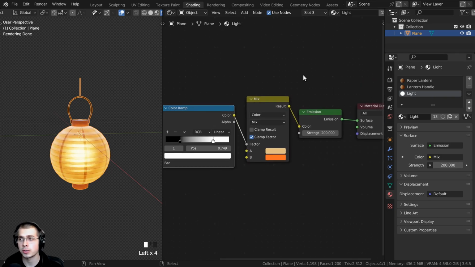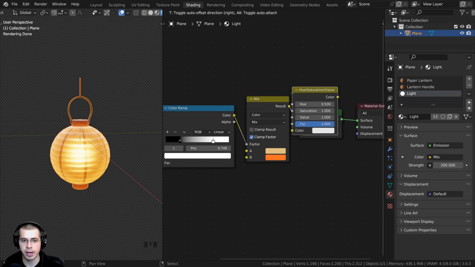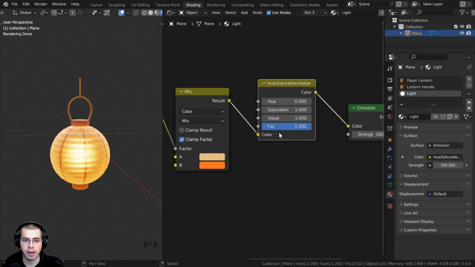And then I also want to be able to control the hue, so I'll press Shift A and I'll go to the search, and I'll search for the hue saturation value, and we can drop the hue saturation value after this mix.